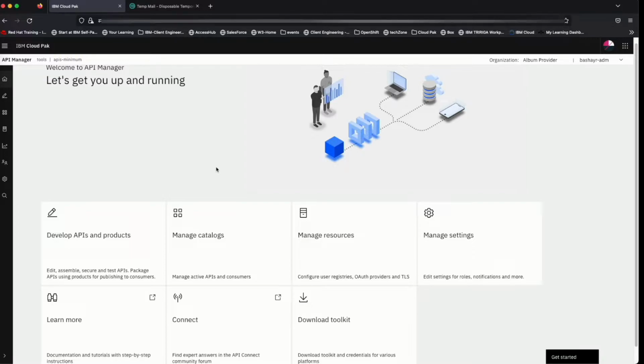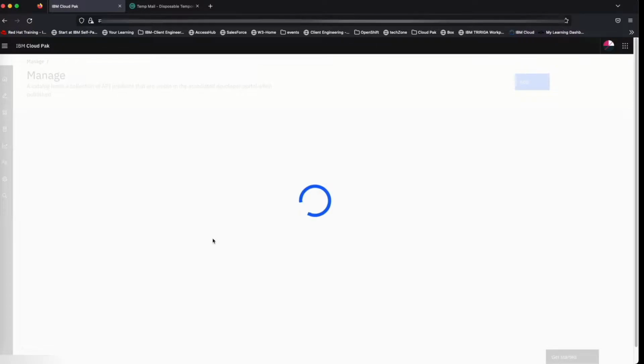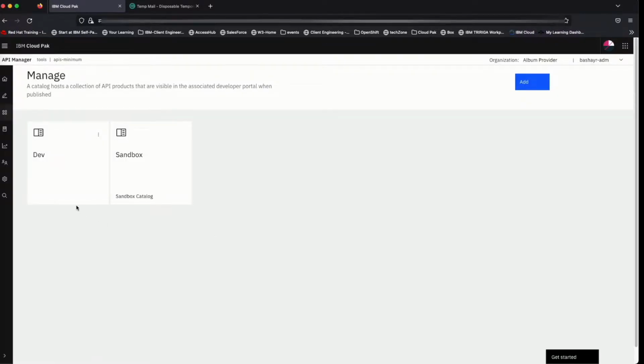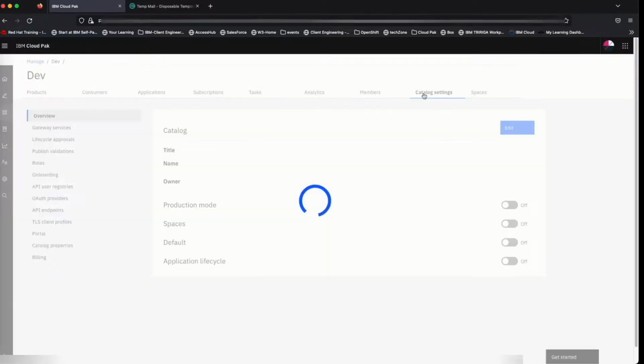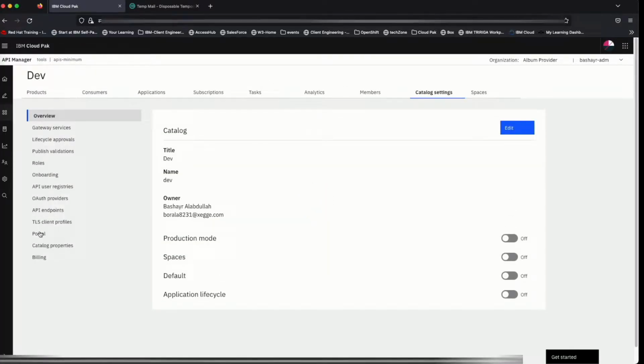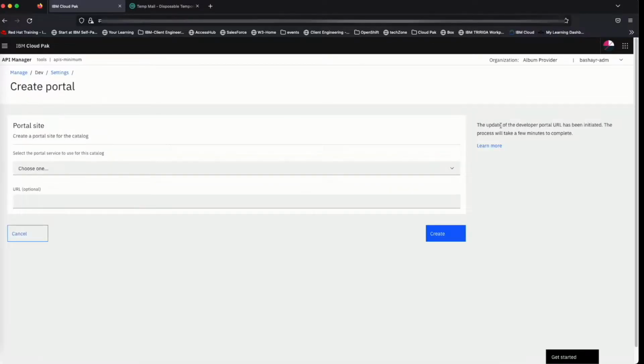In addition to that, the developer portal also provides analytics, blogs, rating facilities, and so on. To create the portal, we need to go to the catalog that we created in the previous demo, which is called dev catalog, and then catalog settings, then portal. As you can see here, there are no developer portals added to this catalog, so let's create a new one.